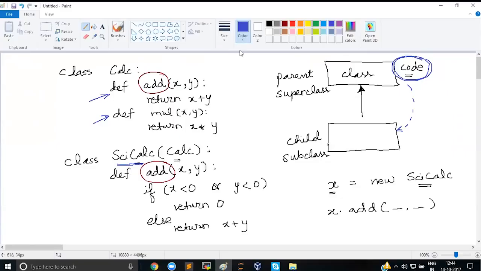The child class then has its own method, which is add. So this add and the add of the parent class both have the same structure, the same syntax. The previous add, which is coming from the parent class, will be overridden and you will be using the add of the child class. So this will invoke the function of the child class. And this feature is called method overriding.